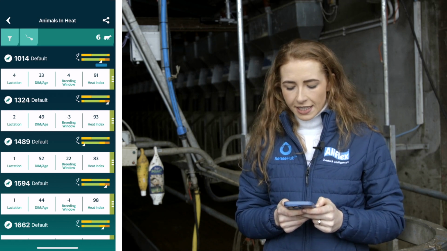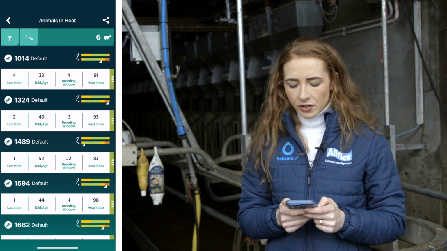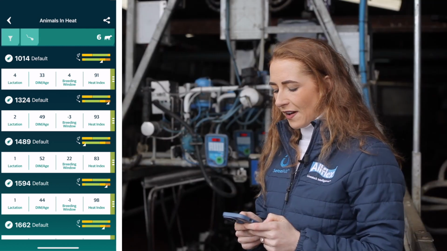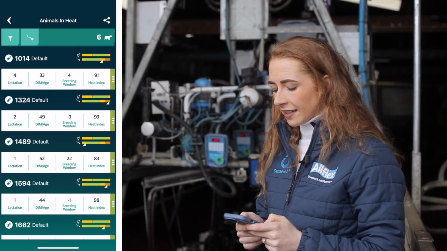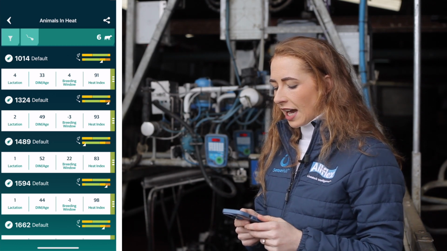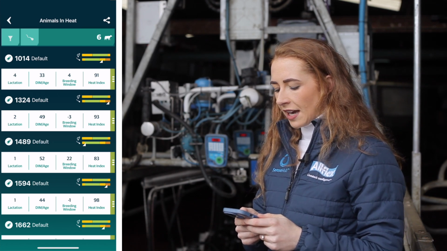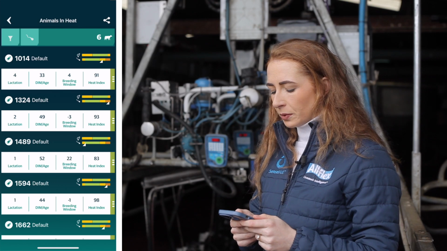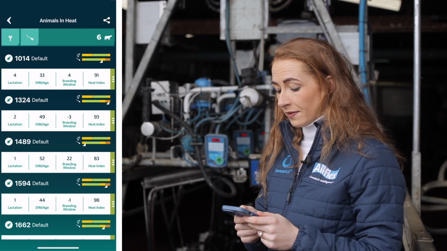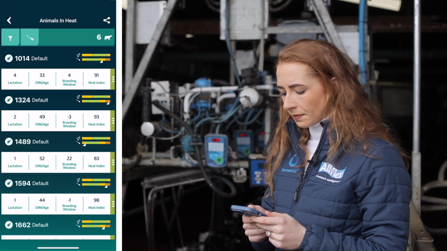Firstly, we look at the heat index. So the heat index ranges from 50 to 100. The closer the animal is to 100, the higher the chance she's in heat. There are a number of factors that influence this heat index. Those include rumination, eating, activity, and the status of this cow. So whether or not this cow has had a cycle already post-calving or not, and how many days it has been since she has had a previous heat. So all of this influences the heat index.